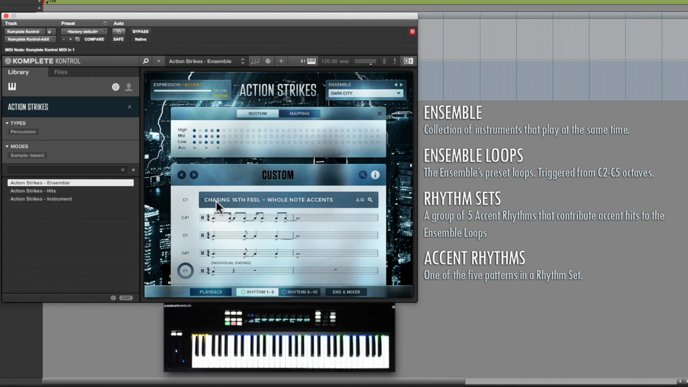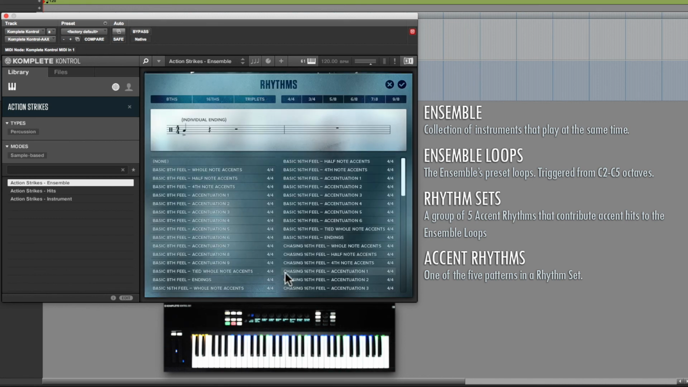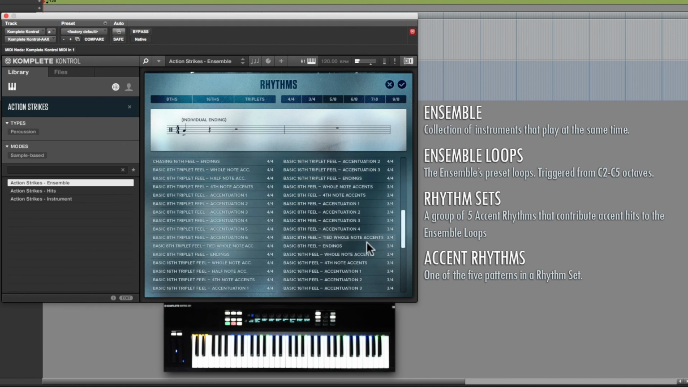I'll just choose a different ending real quick. I'm mousing over and clicking on the ending rhythm accent. Now I'm looking for a new one that has the word ending in it, so I know it will contain a finale type performance. Doing this, you may find, if you spend enough time under the hood here, that there are less endings than you would imagine. The rhythm sets included with Action Strikes tend to share the same endings. That's why there's fewer endings to choose from. Just a note for you.